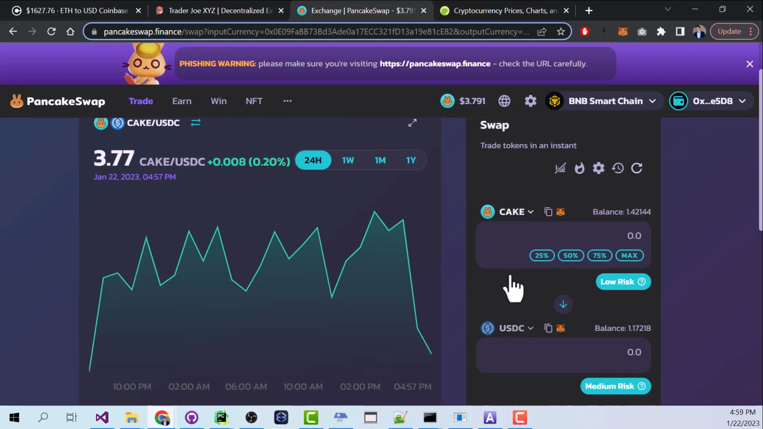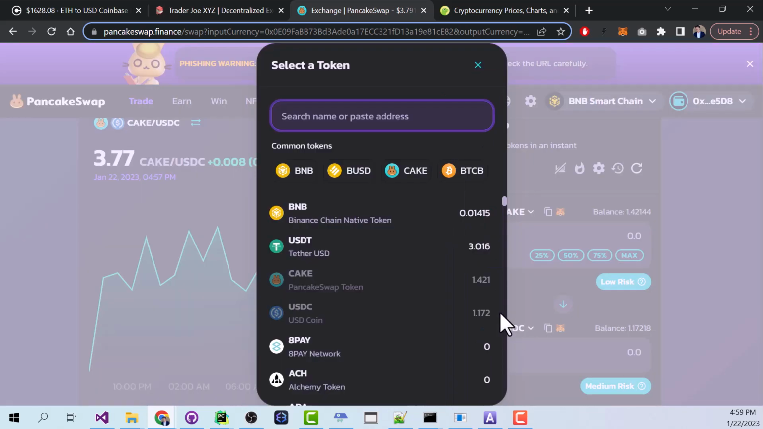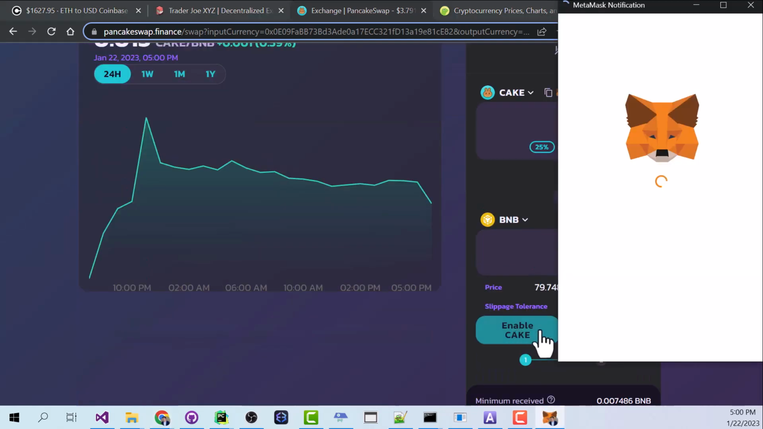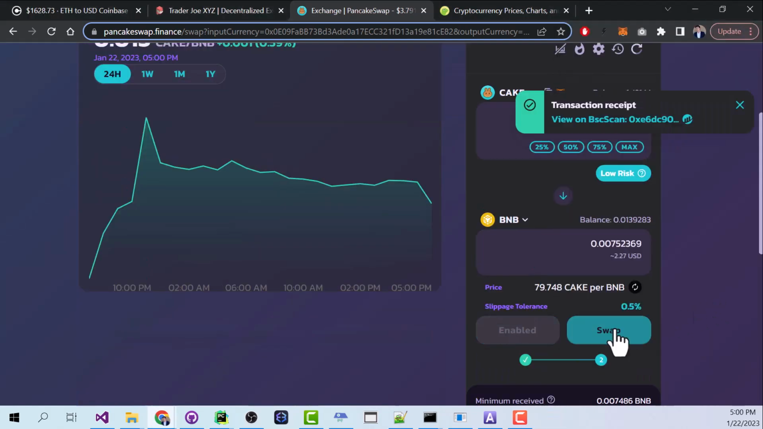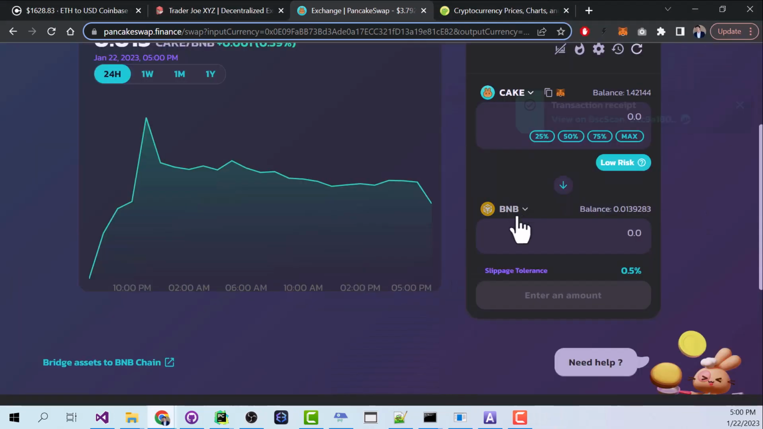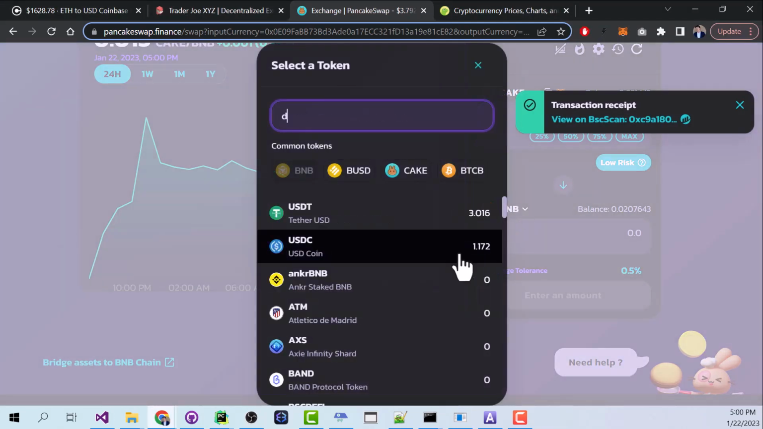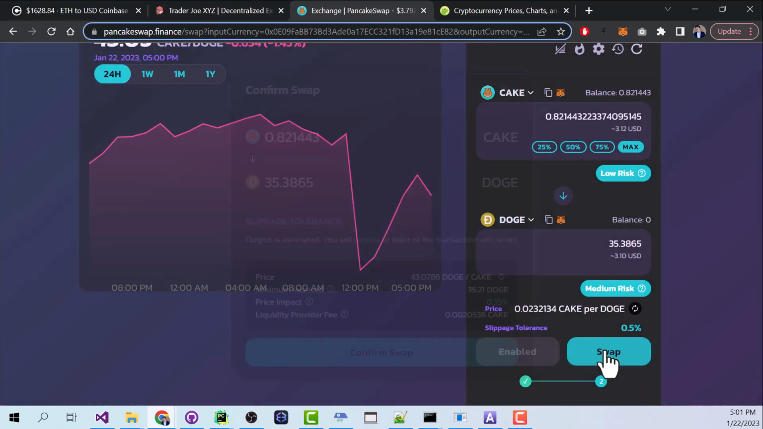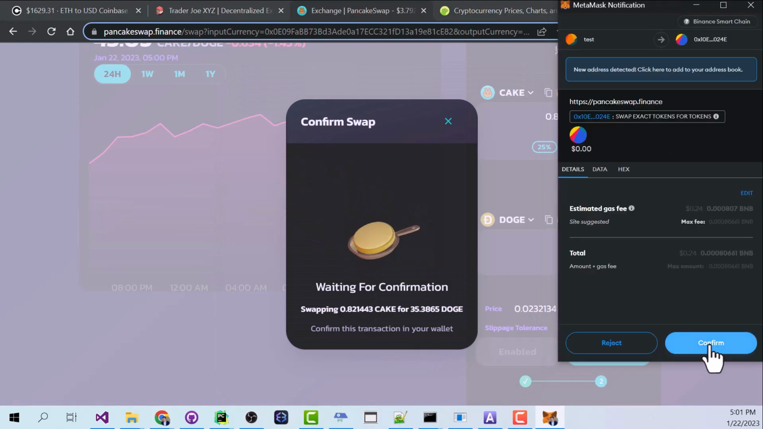So to do that, we would take our cake token and we're gonna split it. So half of it we're gonna put into BNB, which would be about 0.6 cake. We're gonna enable cake, confirm in MetaMask, and make our swap, confirm the swap, confirm in MetaMask, good to go. And then we're gonna take the rest of it and we're gonna buy Dogecoin with it. And I might have done my math wrong, but no big deal. Click swap, confirm once more in MetaMask.